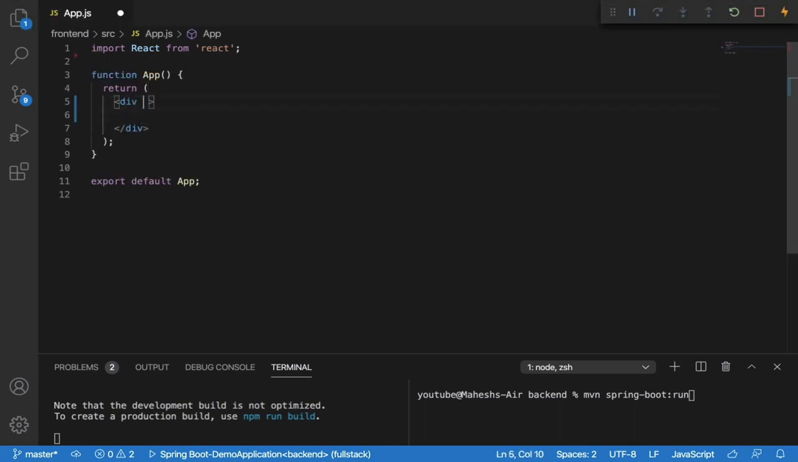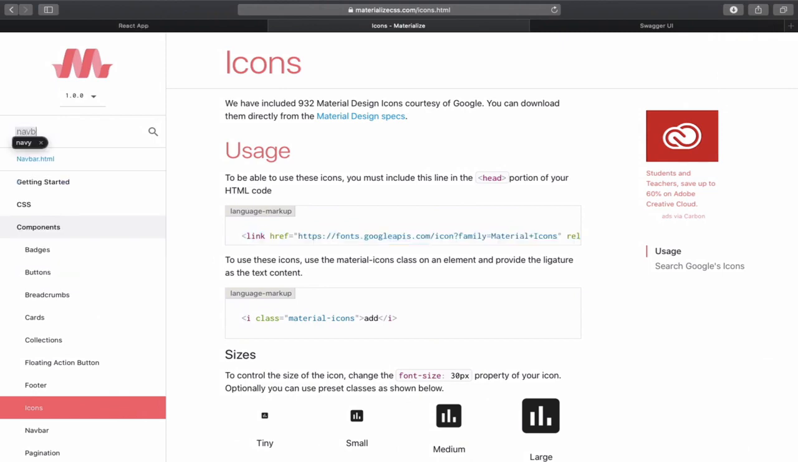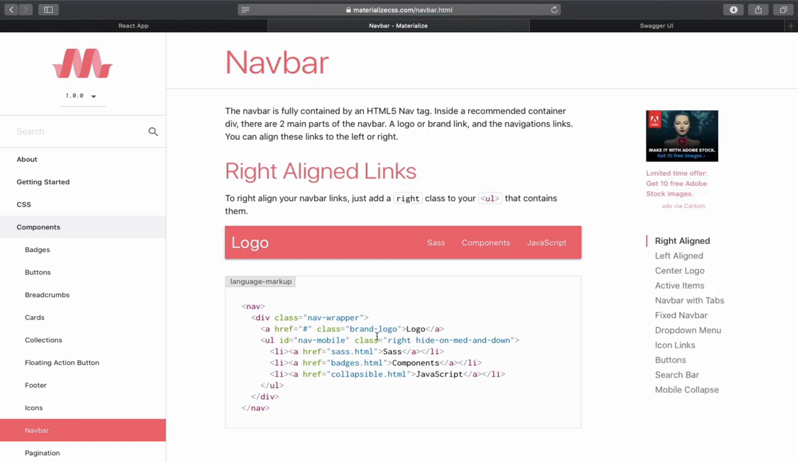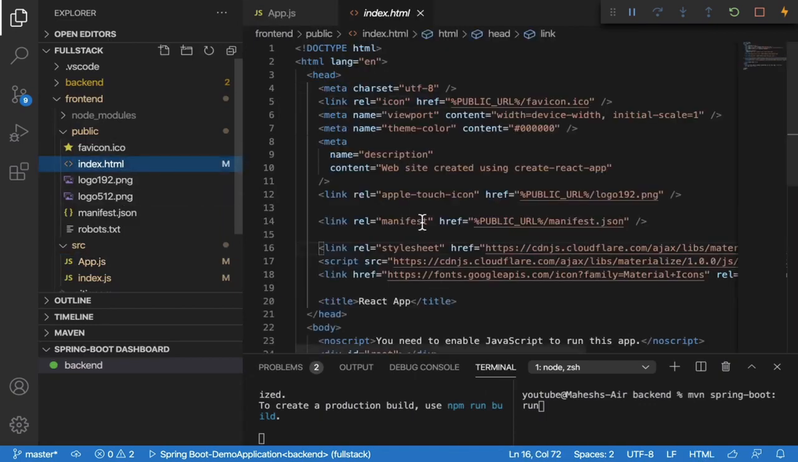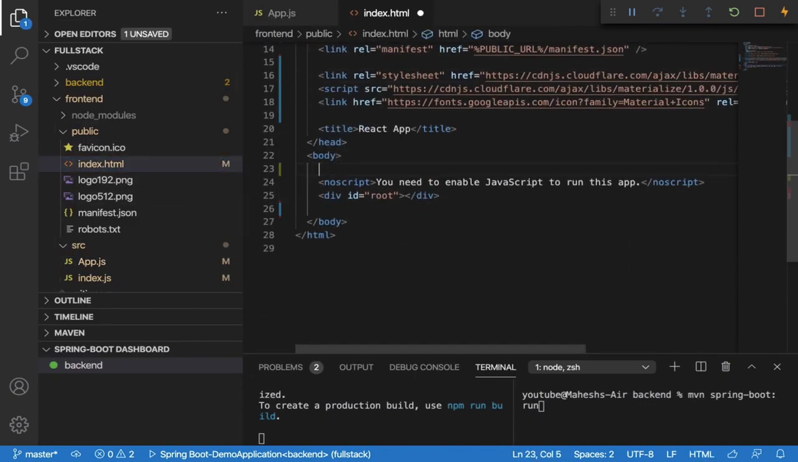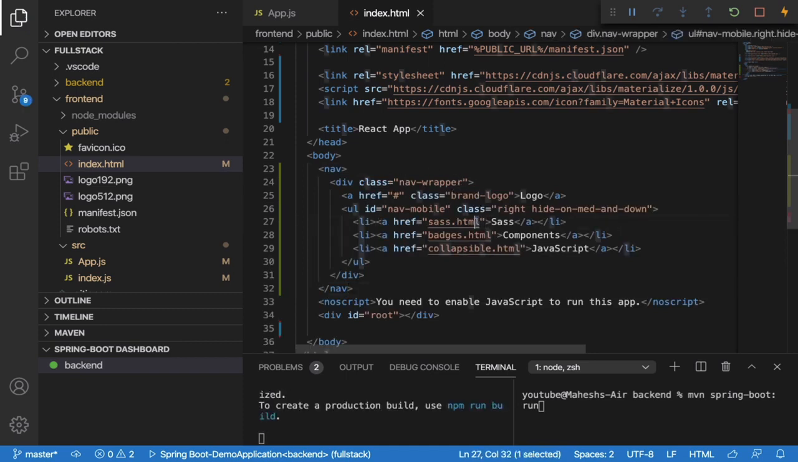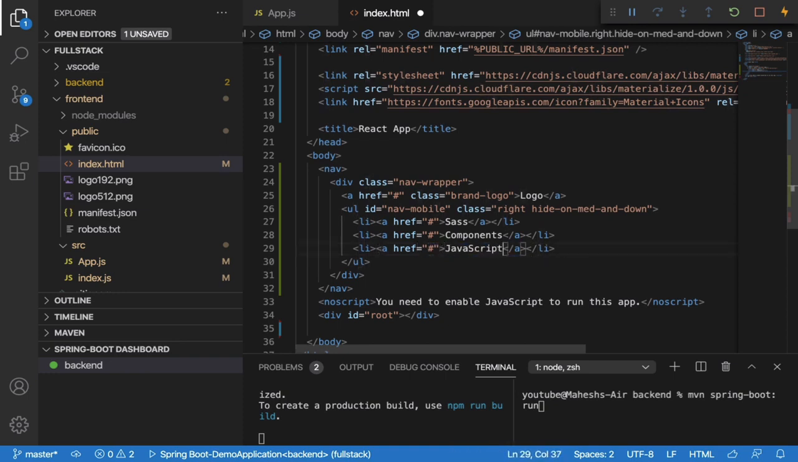Now the first thing is class container, className. We need a few things like a nav bar. So click here and grab this source code and paste it over here inside index.html. Whatever the menu you have to use, React Router, it's all up to you. We are not going to implement this, don't worry about this. This is just to make it look clean. Perfect.